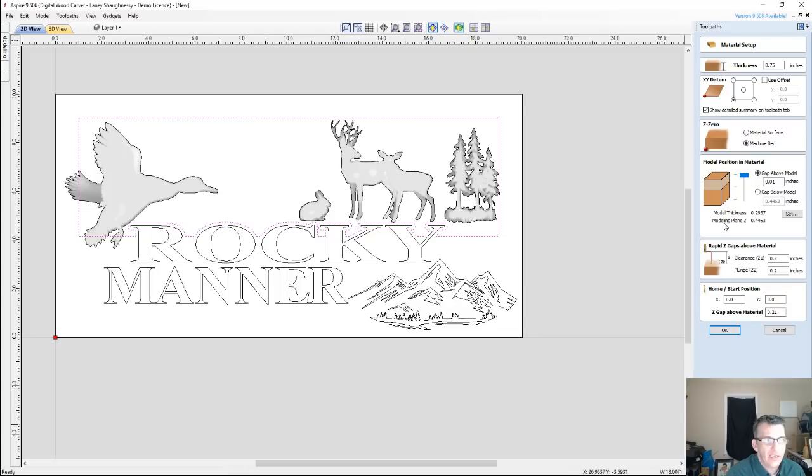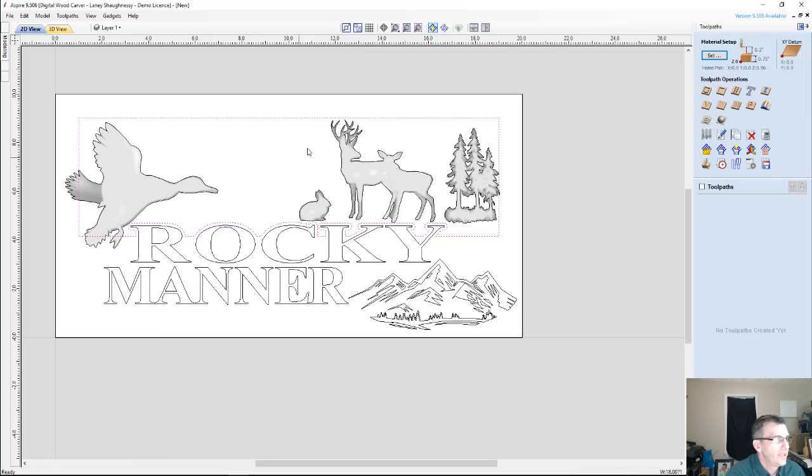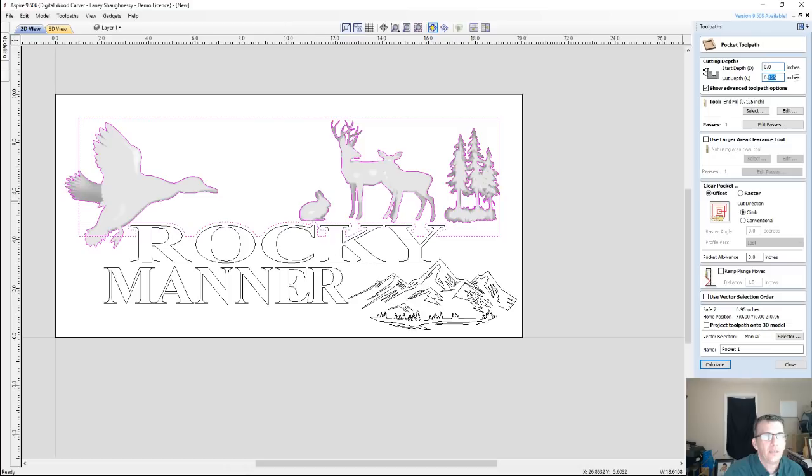Now in my material setup, my model Z plane is 0.4463. That's my magic number. That's what my pocket cut needs to be, 0.4463. So with this selected, I'm also going to select the boundaries that I created, and I'm going to create a pocket cut that is 0.4463. Too many decimal points. Get rid of that one. And calculate that cut.